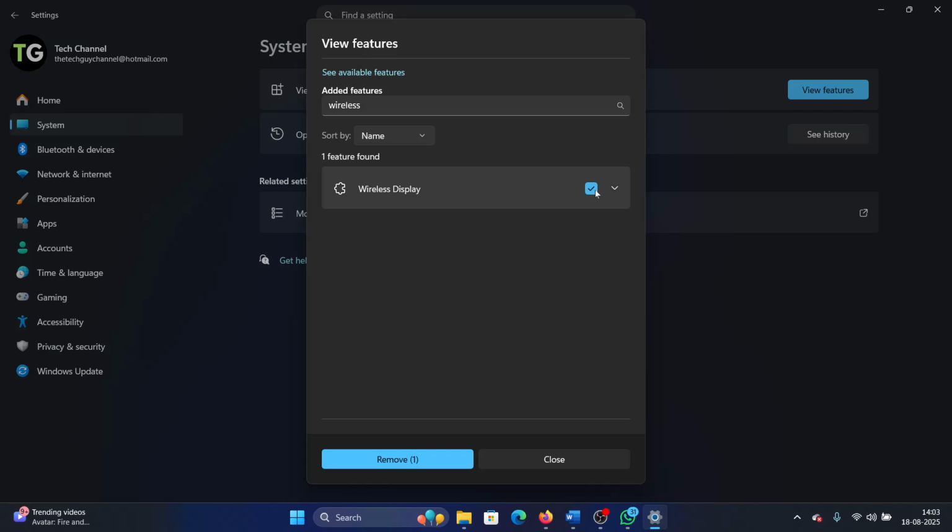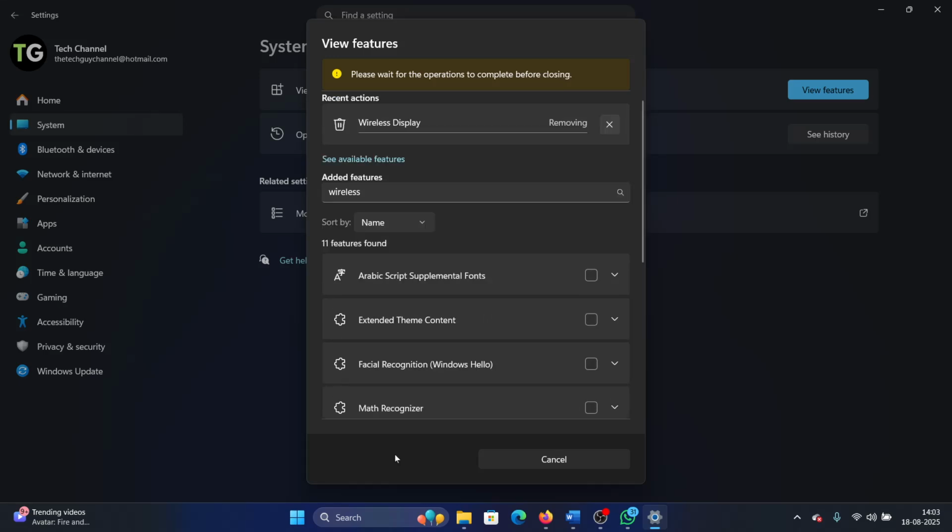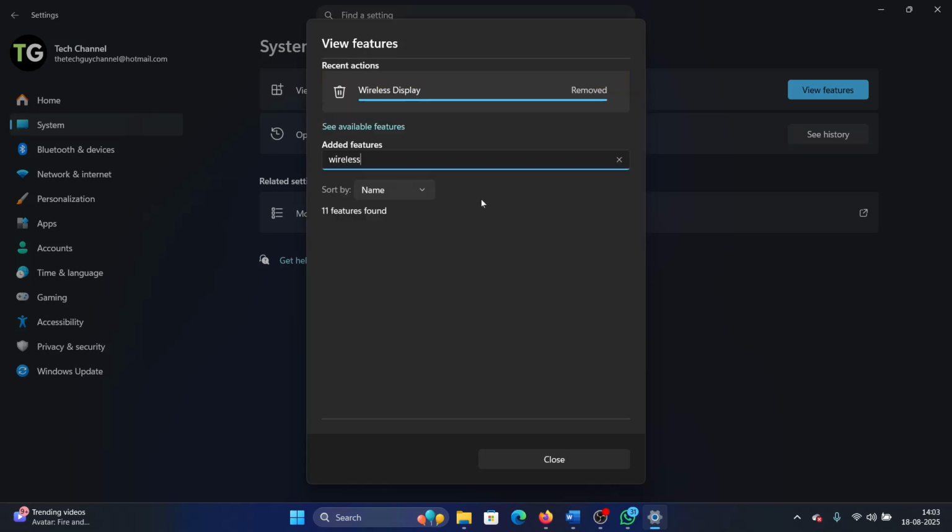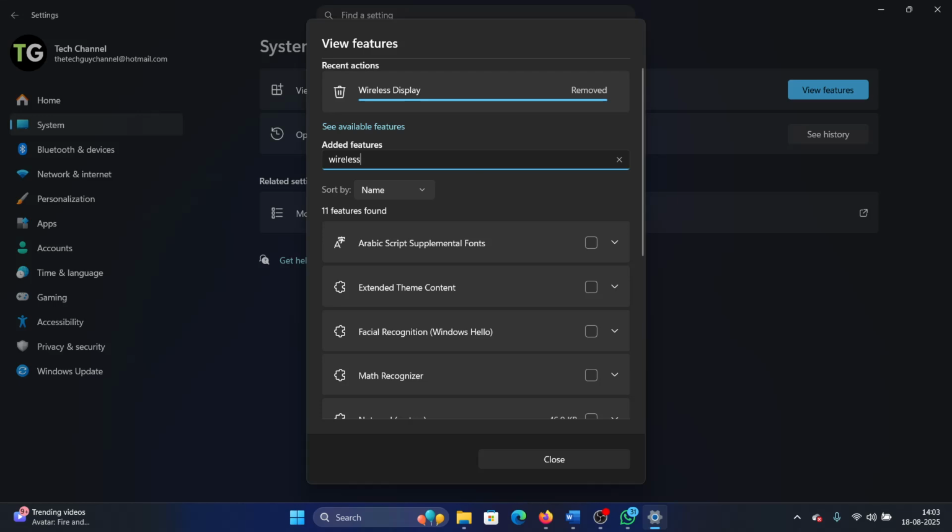Check this box here. Does it say remove or does it say add? If it says remove, it means that it's already added. Let's say that it was already removed. Okay, let it be removed. In that case you will have to search for it and then you will have to add it. Okay, let it be removed and then we'll search for it.